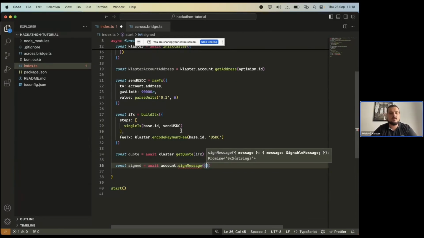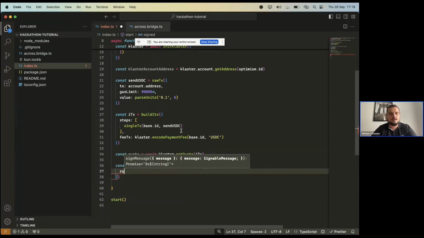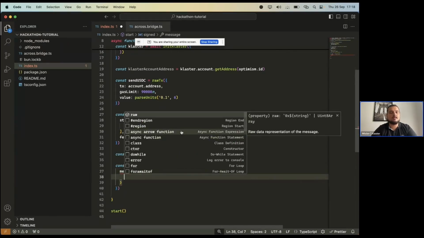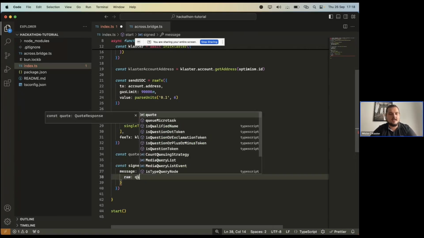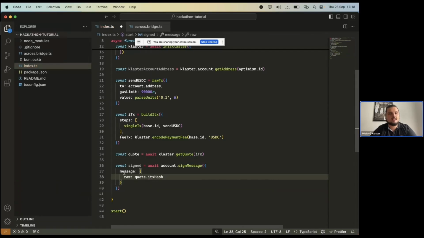Here you will have to pass the message object, but you will have to say it's a raw message. Because of the way Klaster decodes and encodes transactions, you have to pass this raw parameter within message if you are using viem. If you are using Ethers or other frameworks, you can do this in different ways, but basically it's very important that you sign a raw message. And we will say quote.itxHash, and this will now give us a signed interchain transaction hash. So, a signed hash of this transaction.